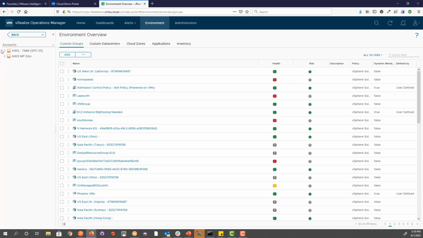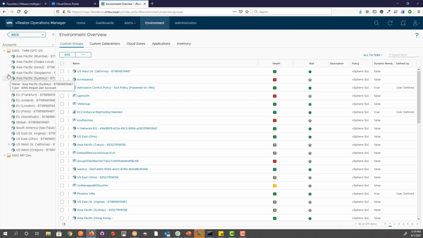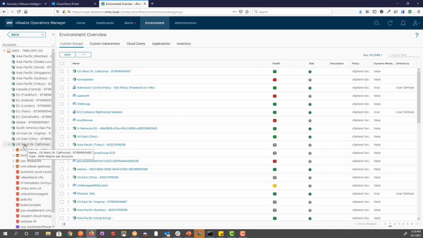By the way, you can configure the adapters, the cloud accounts, to only monitor certain regions and certain object types or services within those regions, and that's what we've done here. That's why you only see stuff from the US West, North California region. But I can see all the objects that I want to monitor in here, so I have VPCs, and you'll see the relationships as well.